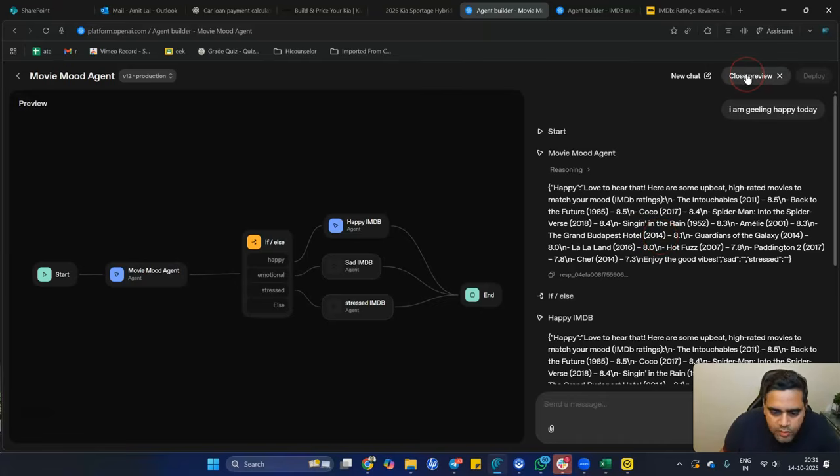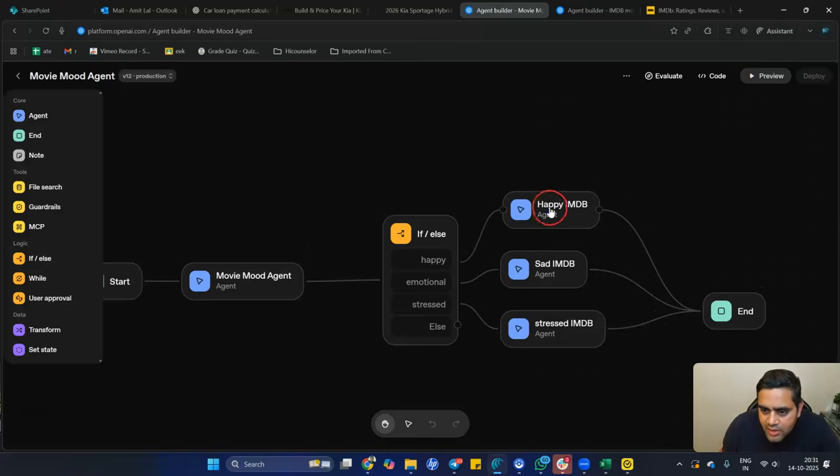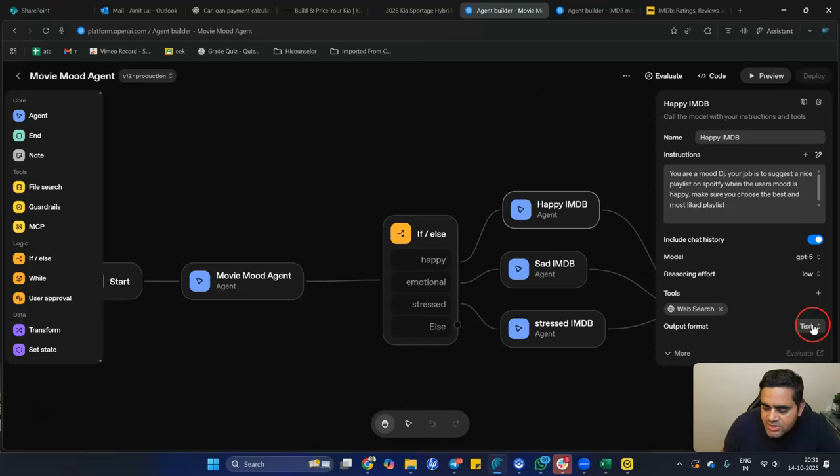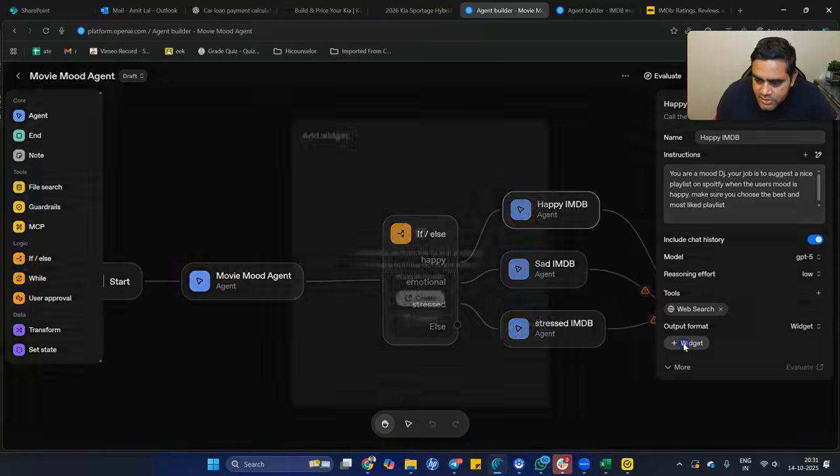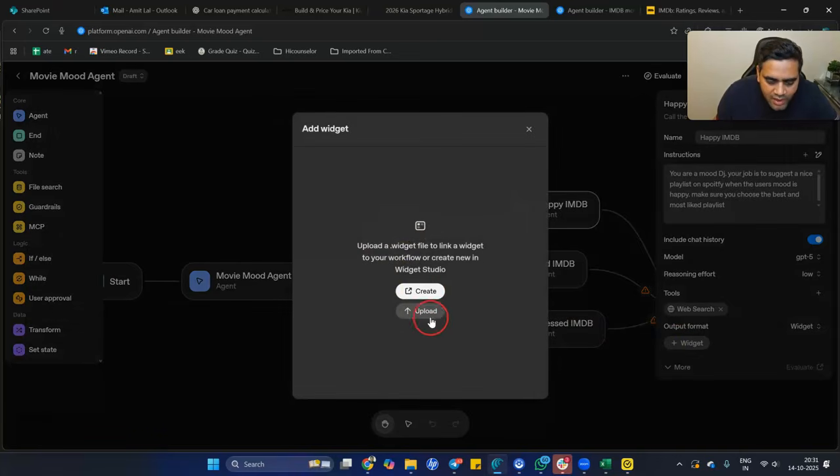Okay, so let's close this one. I clearly see that the agent is working. So our first agent is ready, but I would like to make some changes to this one, right? So I'll click on happy, and in the output format you can see it's text, but I want to change this into widget. Okay, so I'll click on widget. And I will click on plus widget, and it will ask me, you can either upload a widget or you can create it. So let us create it.